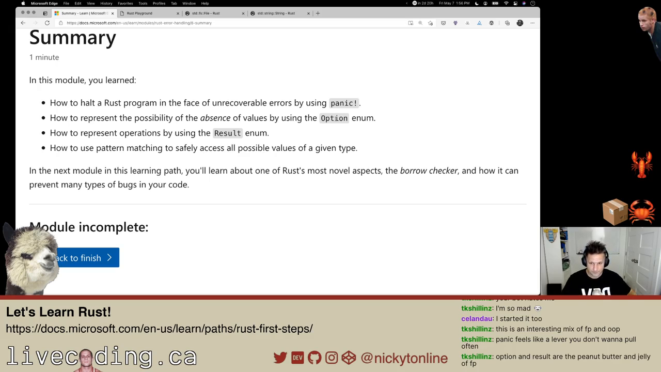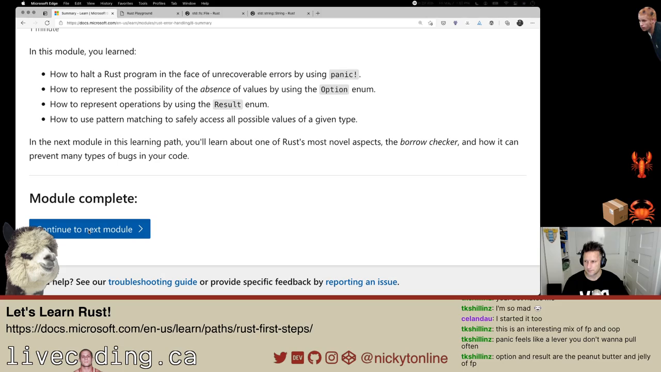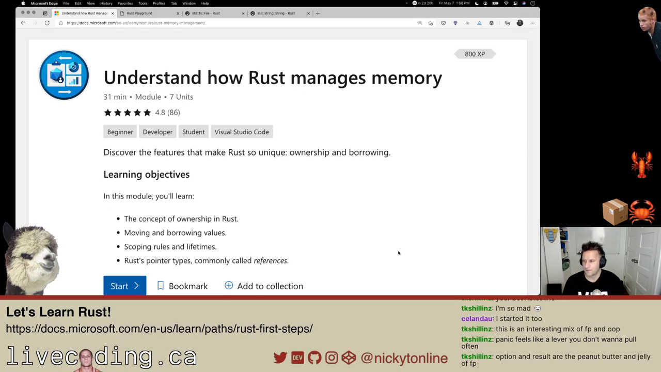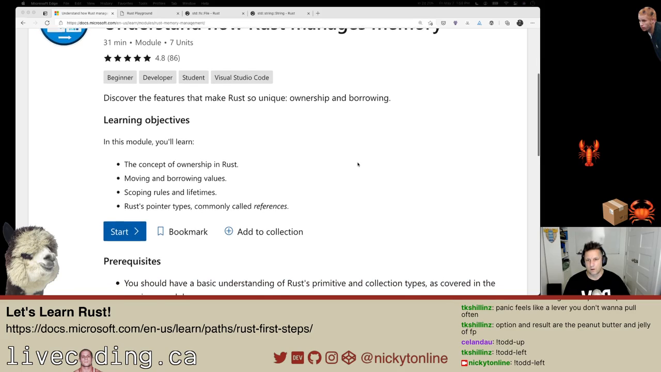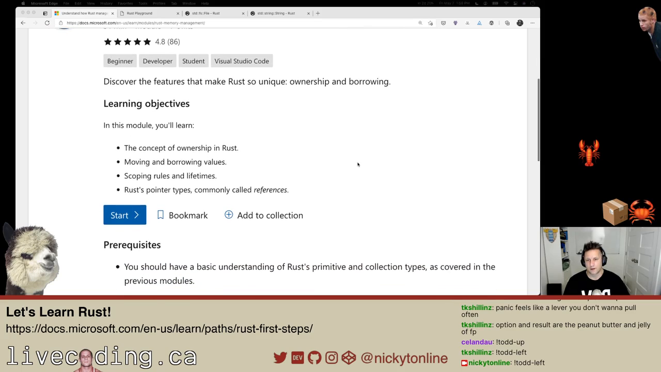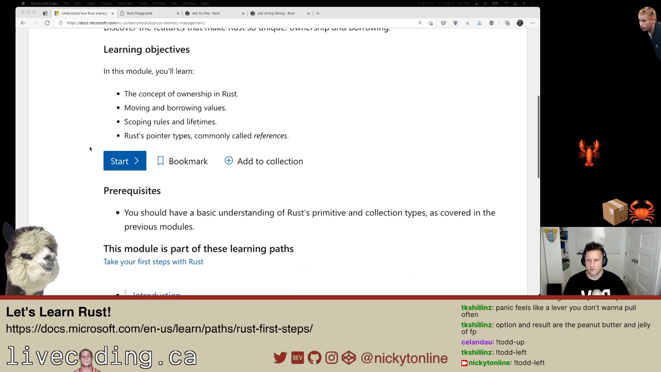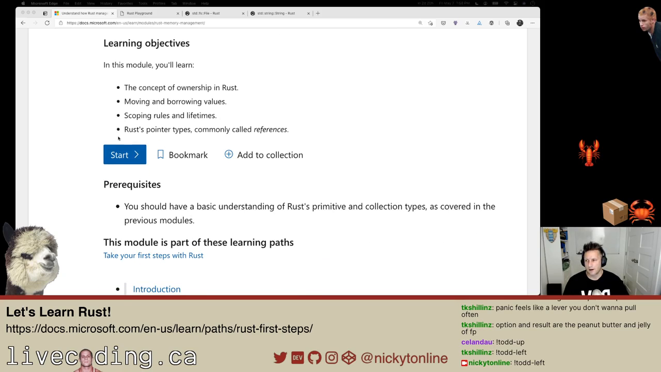All right, let's go to the next module. Understand how Rust manages memory. I haven't really worked extensively with a language where I need to manage some memory. I think this will be potentially challenging. We'll see. What are we going to learn here? There's this concept of ownership in Rust. There's moving and borrowing of values, scoping rules, and lifetimes.